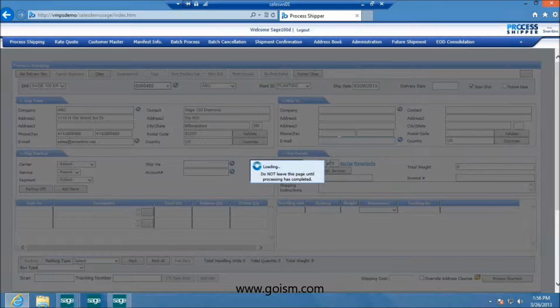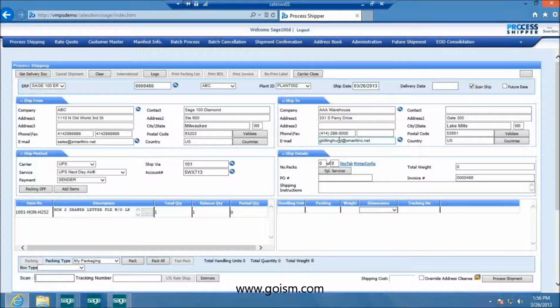It's now going to go back into sales order entry. And notice what I pulled over. Here's that ship to again. Here's the shipping method. But look what else I pulled over. I pulled over that Han filing cabinet. I'm going to pack it here.